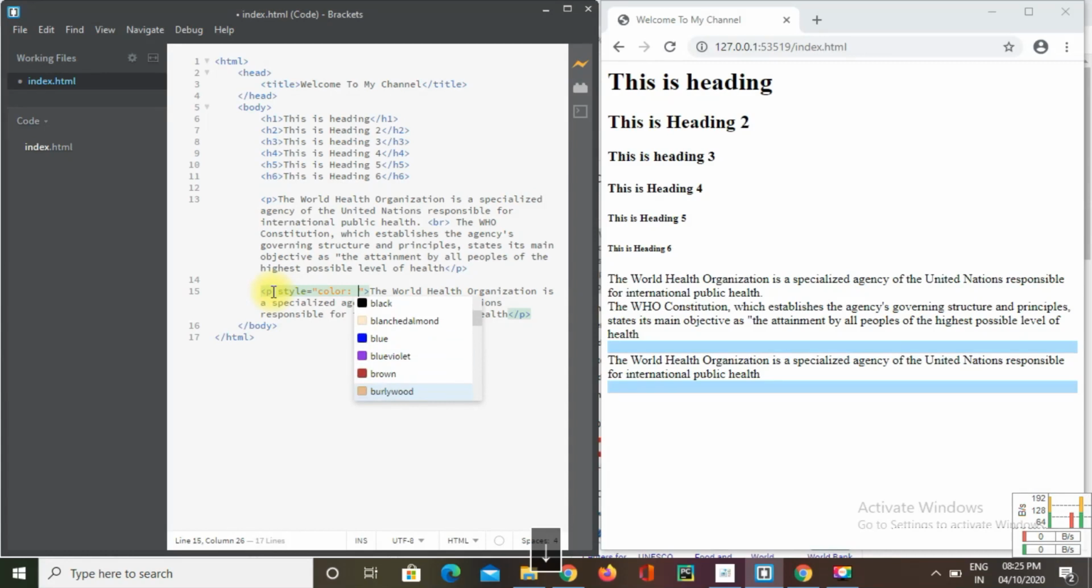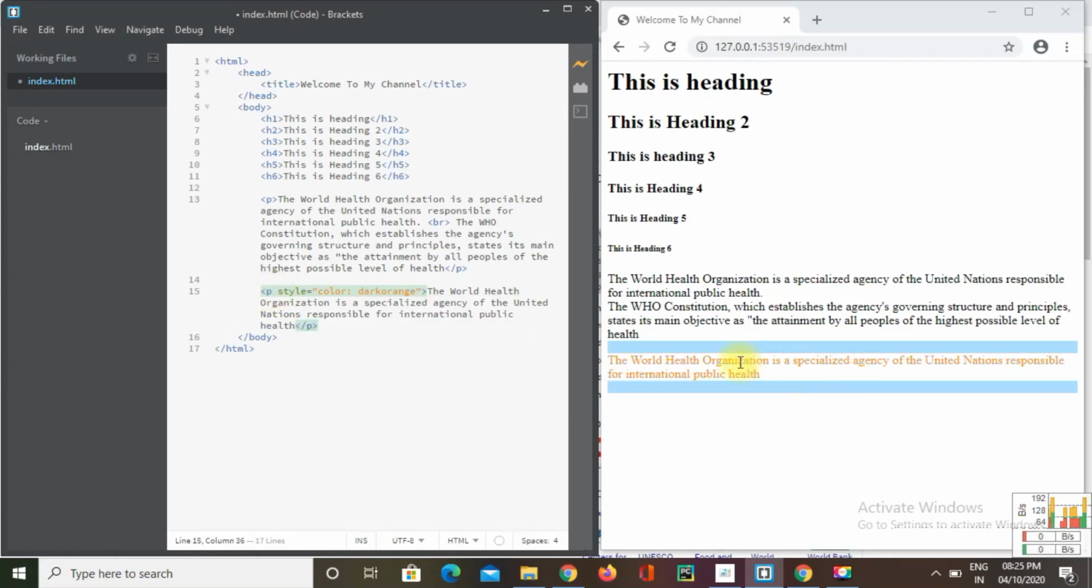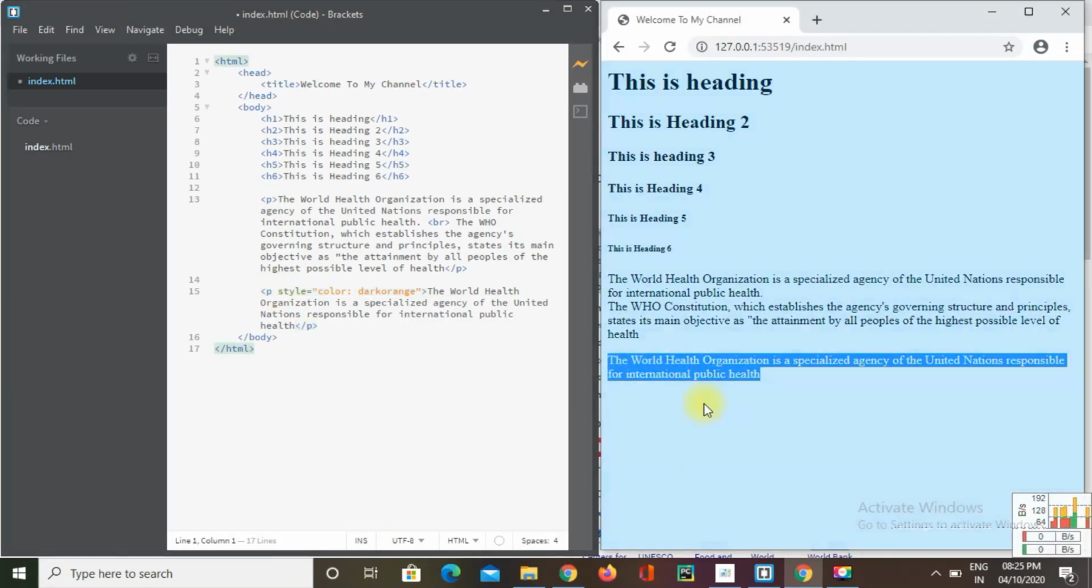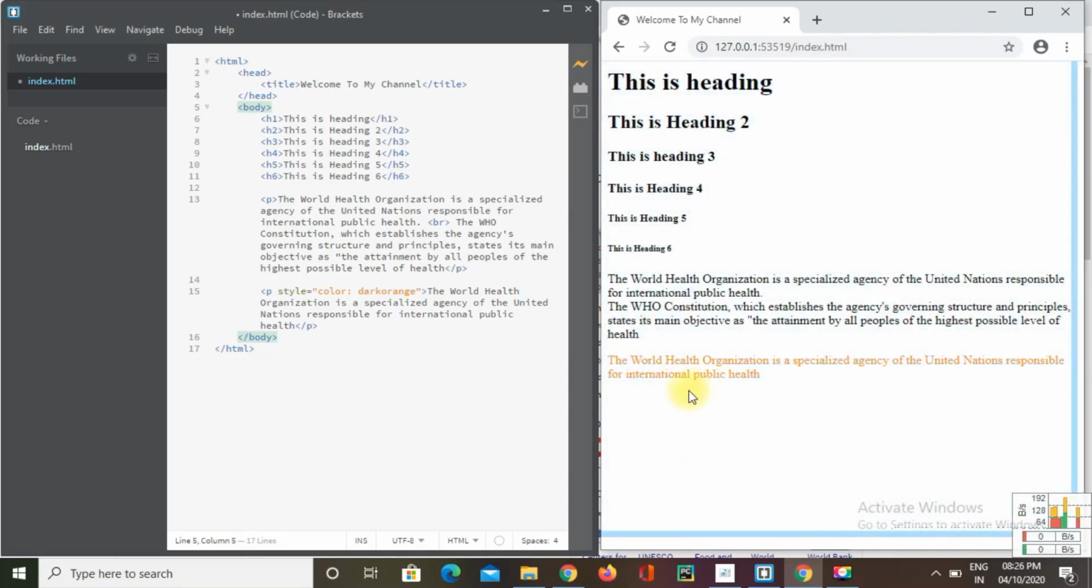There are many colors, whatever you want. Dark blue, dark cyan, dark goldenrod, dark grey, dark green, dark khaki, dark magenta. Yes, I want the dark orange color. Here you see the color of our font is changed to dark orange.